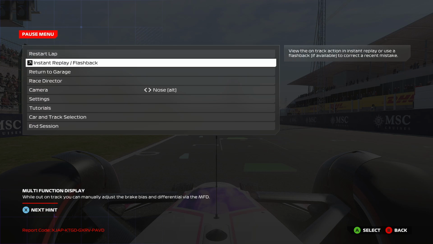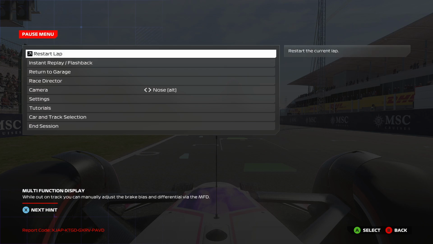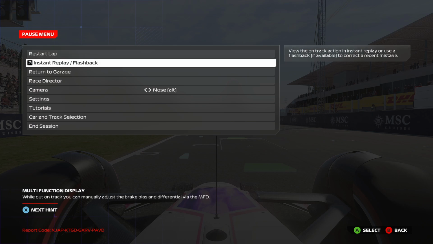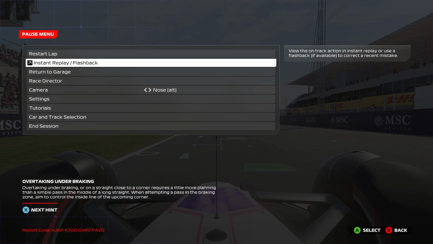The first thing that you need to do is open the instant replay / flashback. So you can do that by opening the pause menu and then choosing that exact option. Or if you are playing on the Xbox controller, you want to press the view button while racing, or the touchpad on PlayStation controller, or X on your keyboard.